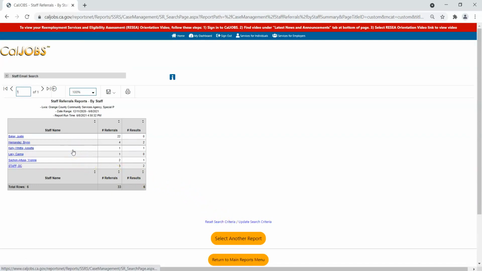So you will see here a list of staff members' names, and these individuals have submitted a referral to a provider within the date range selected. You will see a column for the number of referrals and also a column for the number of results. And this will show the results that have been updated in the system. So similar to the by provider report, this is the view of the parent report. And then you can click on the individual hyperlinks to view more detailed information.